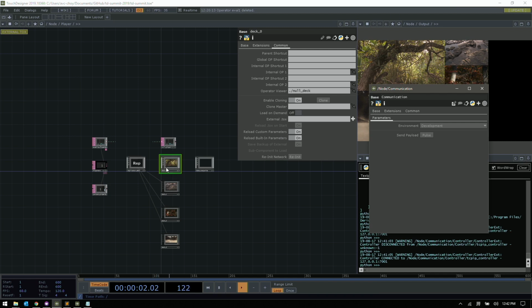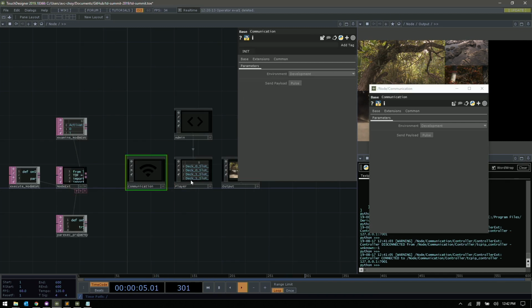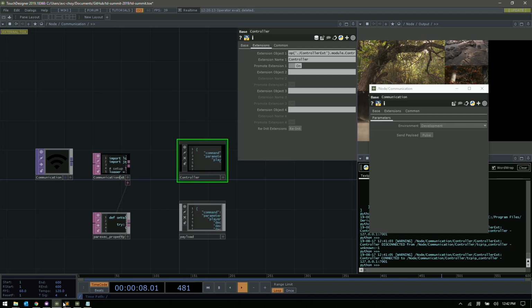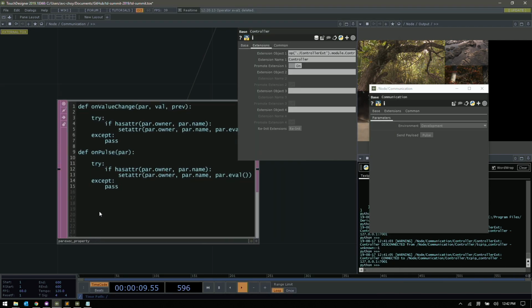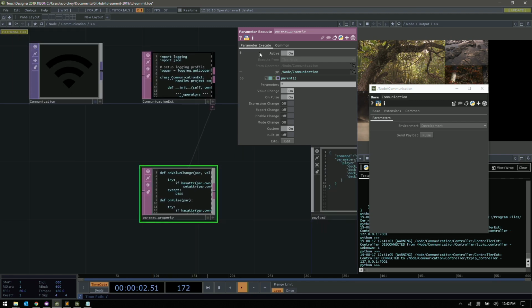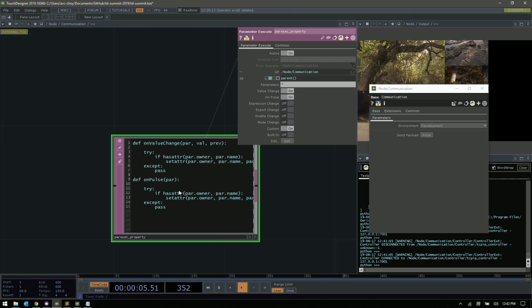And what I've done here is I've created a property on the communications component, called environment, and I've put a setter on it. This is what I was showing you earlier, this little par execute. This is a way to call properties on your network and optionally run the setter if it exists. It's asking: does par.owner, meaning does the parent, have a par named that? Yes, it does.